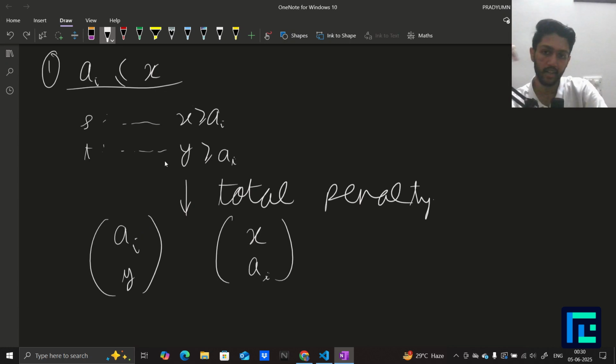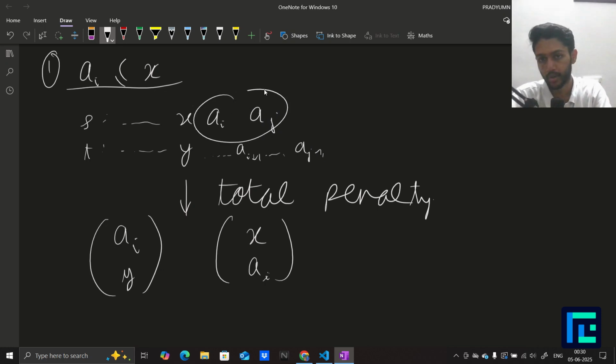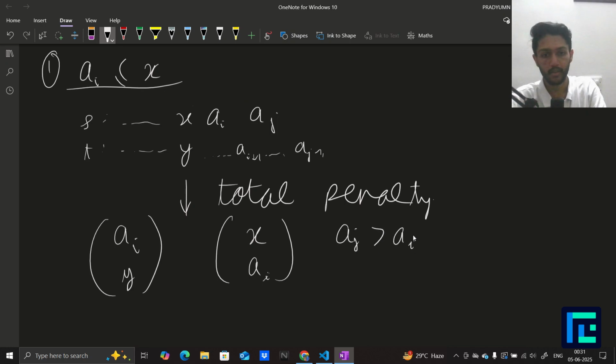Let us think about that. When I try to insert one more element in the future, some aj, take an example: if I decided to put ai here, and in future I put all of the elements from I plus 1 to j minus 1 into this array, and then aj into this array, in that case I will get the penalty. I'll get the penalty if aj is greater than a of I.